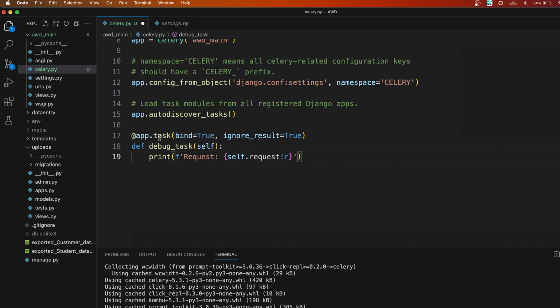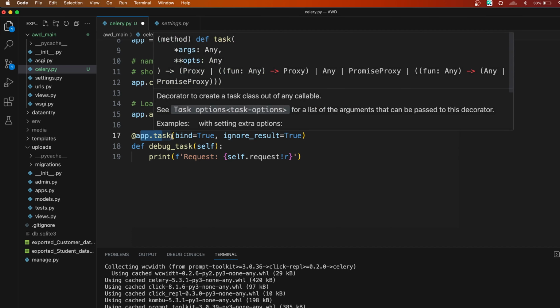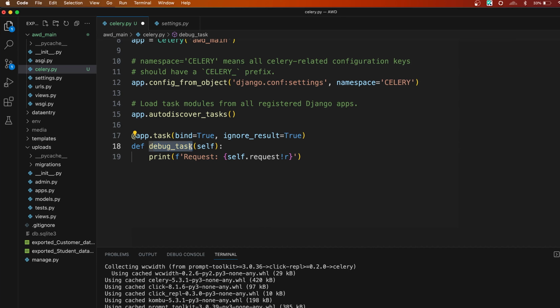Okay, so what it is saying is, you see this @app.task, right? Whatever is prefixed with the @ is considered a decorator. So this app.task decorator is used to mark a regular Python function as a Celery task. It informs Celery that the function below it should be treated as an asynchronous task that can be scheduled and executed in the background. That's why we use the app.task decorator.